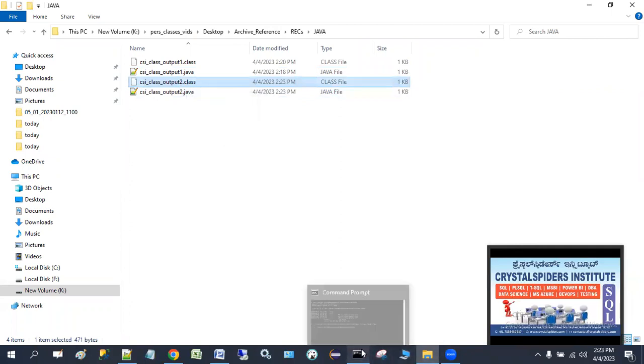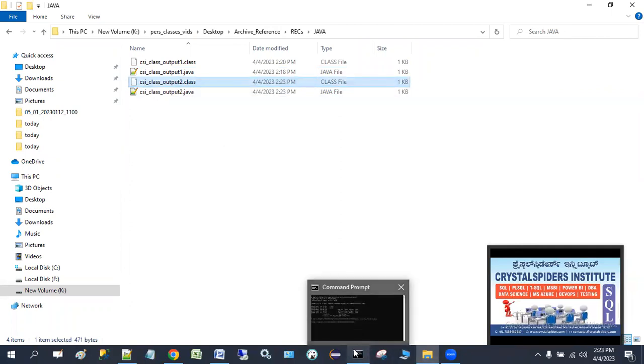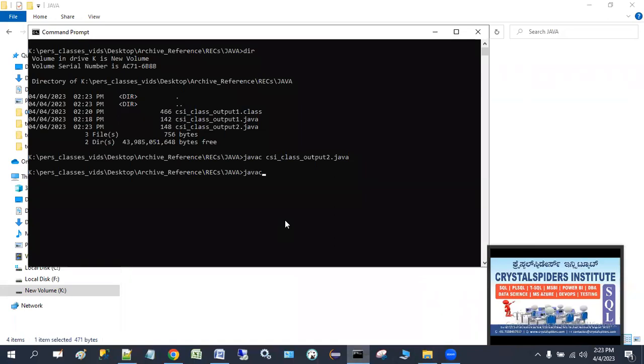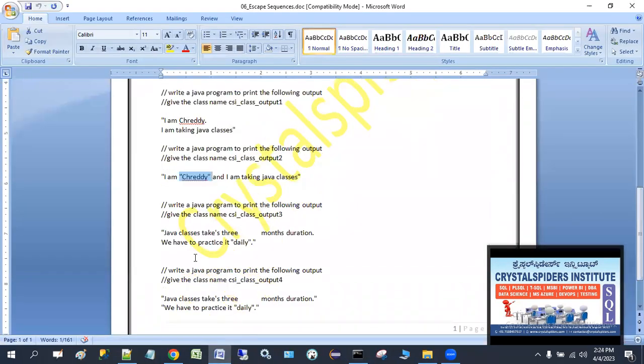And now I'm going to execute this class file. Let's do that now: CSI_class_output. Let's run it. Now see that it has printed that message. While printing this message, it is printing the double quotes as it is in the message. So this is what, guys, escape sequences are.